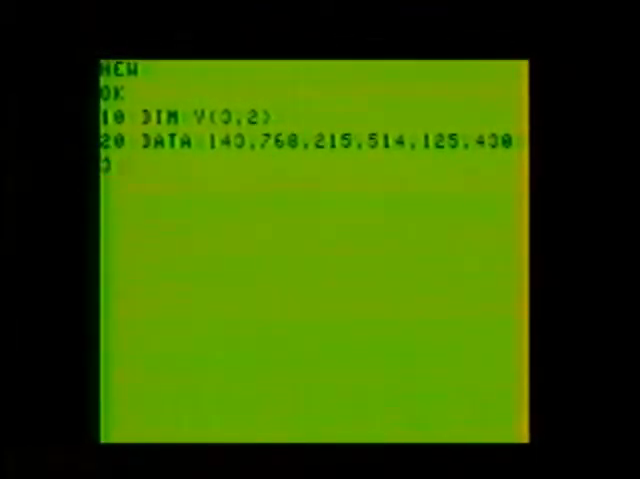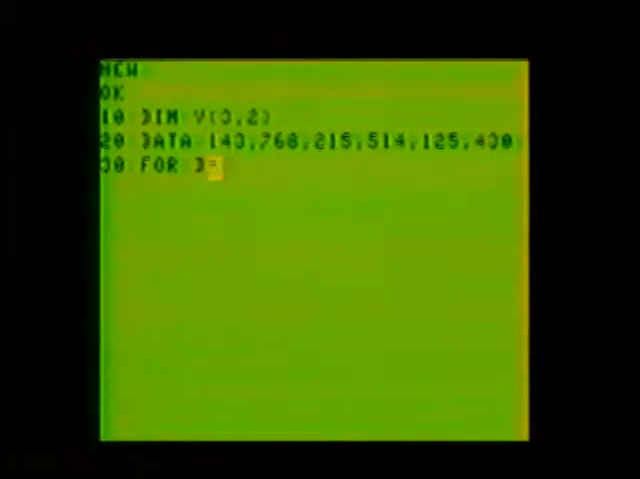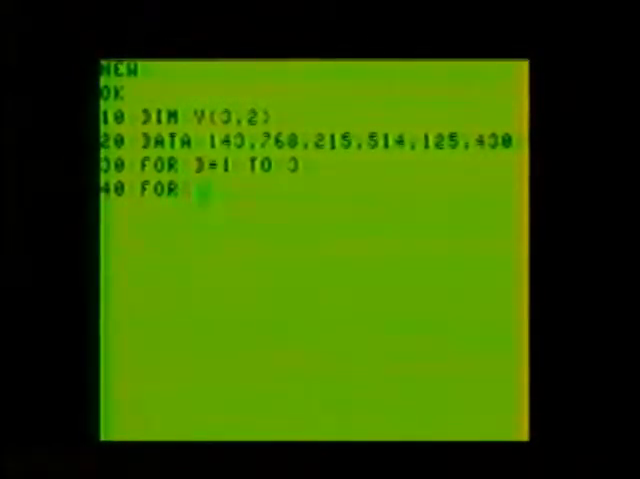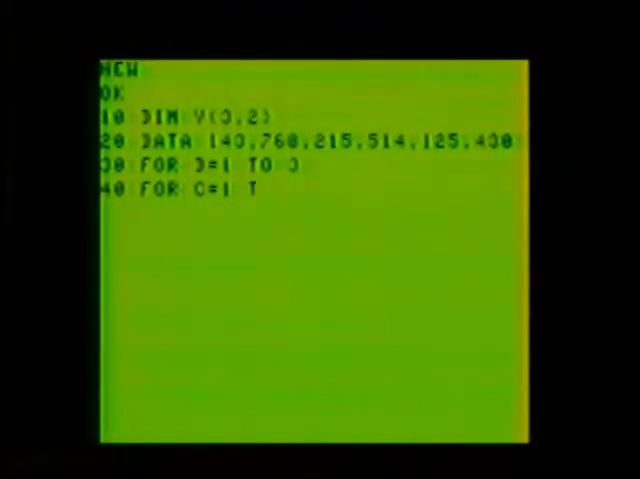Then, in line 30, we'll set up a little FOR NEXT loop with 4D equals 1, 2, 3. Set up our first dimension. And then we'll go to line 40, where we do a FOR NEXT loop of 4C equals 1 to 2 to set up our second dimension.